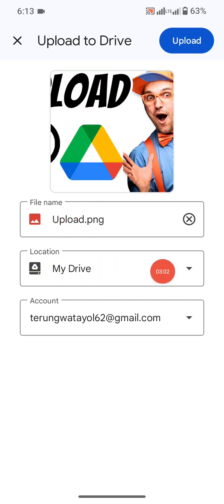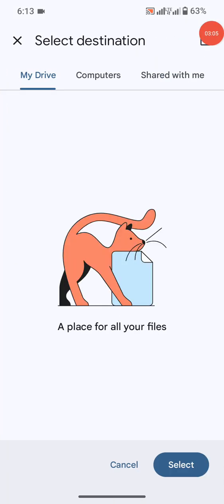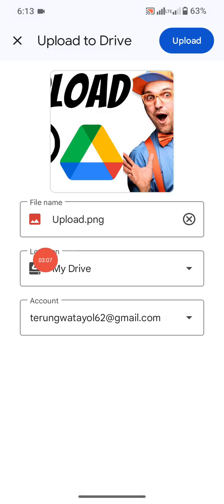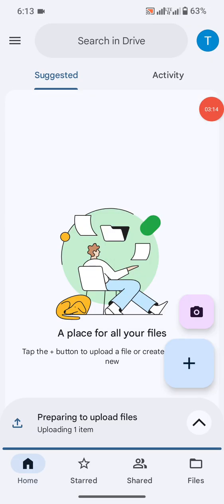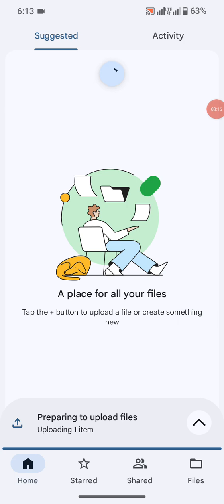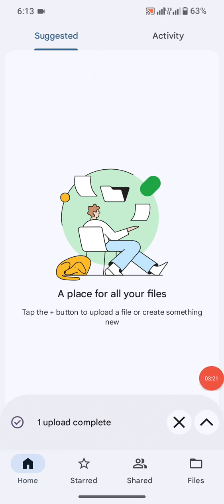The location is your Drive. Clicking right here, you can see the location, but you leave it on your Drive. Then you choose the email account you want the file to be saved in. Once you're done, you click on where it says upload. Clicking on upload, you can see it says preparing to upload your file. You can see one upload complete.